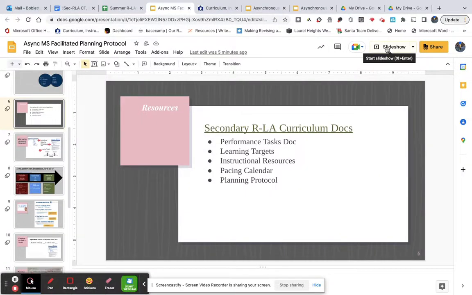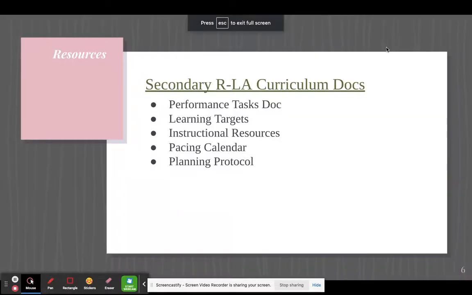Hello. Now we are going to take a look at our secondary RLA curriculum documents.